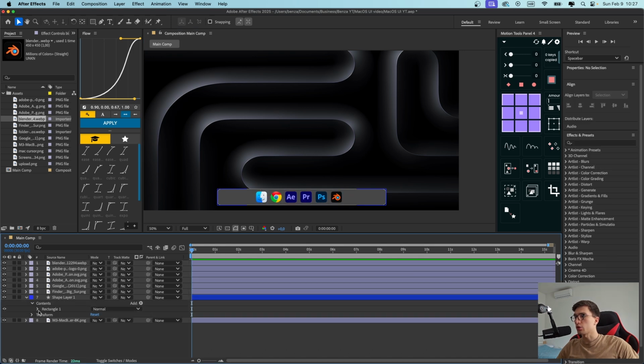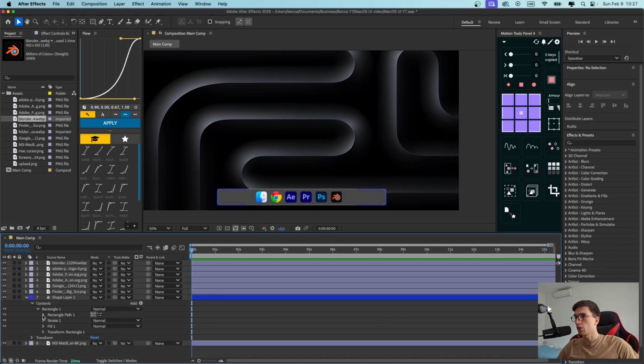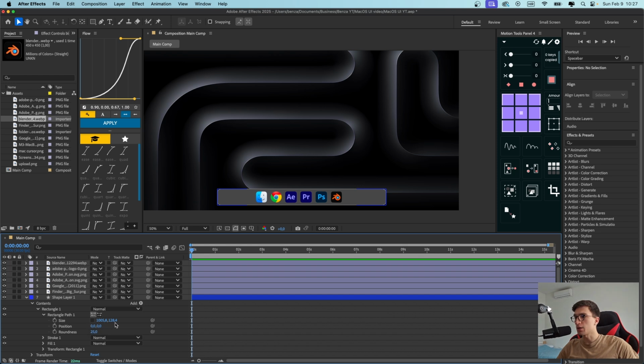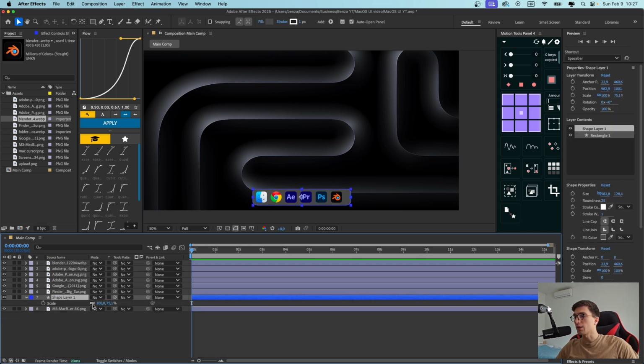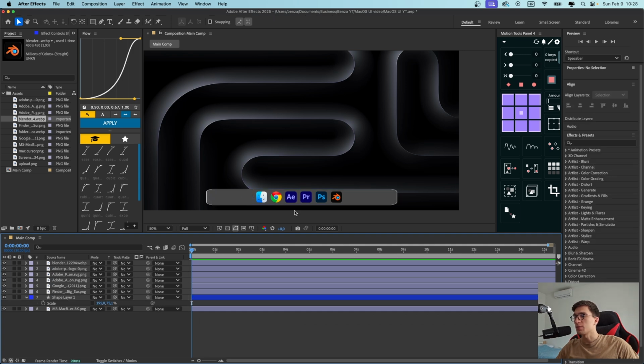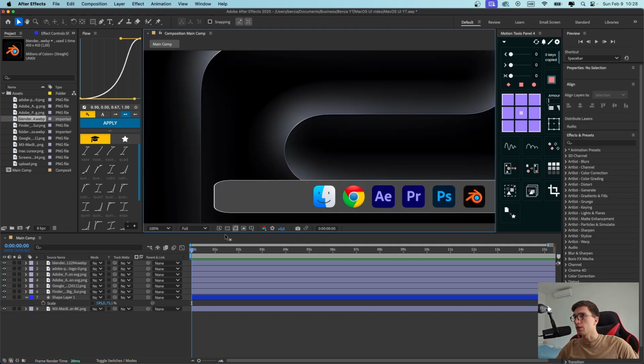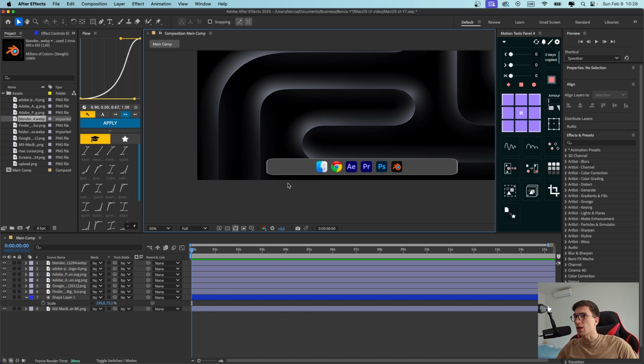And then I'll get into the shape properties, open rectangle, rectangle path, unlink the size here, and I'll scale it down. The reason I did not go to scale option, unlink it over here and then scale it here is because, as you can see, if I do right here, the edges get really distorted, and that's not the look we want to go for.